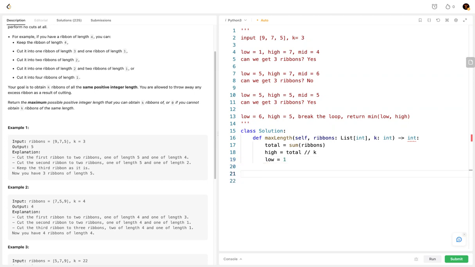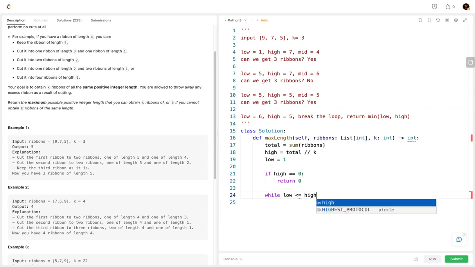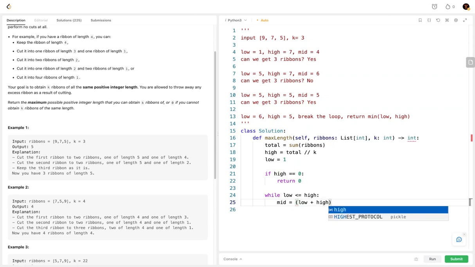So there is an edge case here. If the high bound is equal to 0, which means we cannot get even segments of length 1, we just return 0. Now, while low is less than or equal to high, which is the binary search algorithm, the mid value would be low plus high divided by 2.